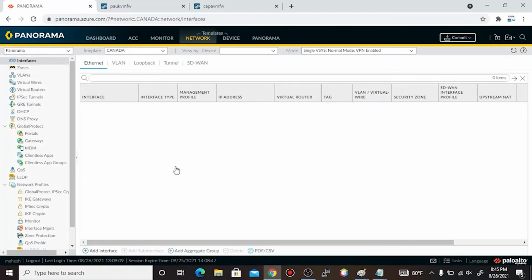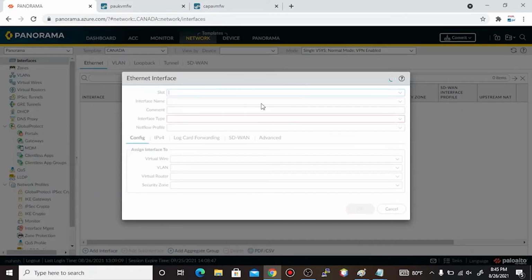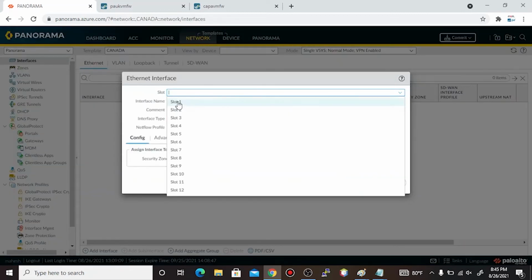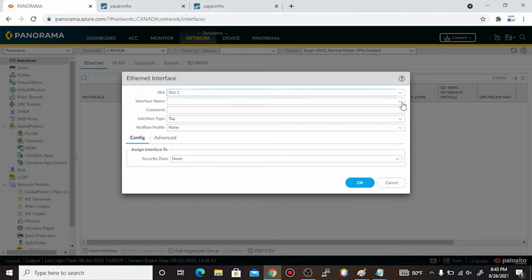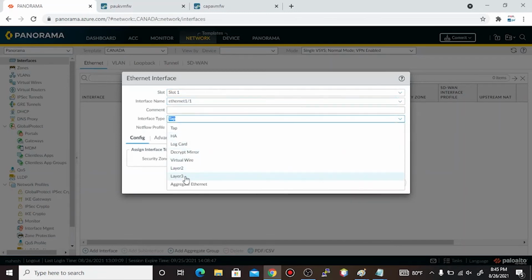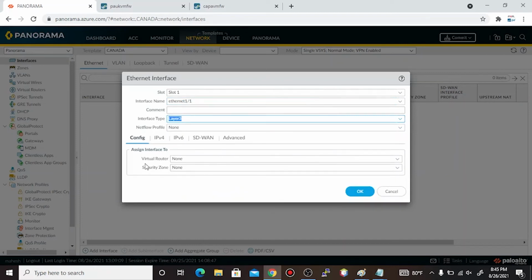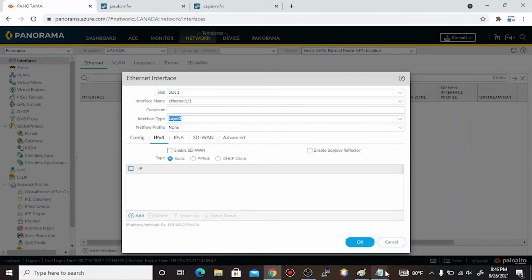In the Canada specific template also I must add the interface, that is slot 1, and the interface name is 1/1, and the type is layer 3. And then I don't have to select the virtual router or the security zone, because those things are already configured in the common template, that is the branch template. So let me go to IPv4 address.